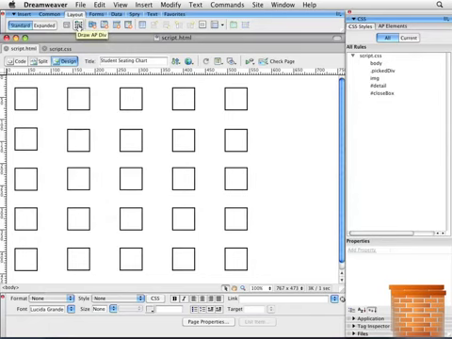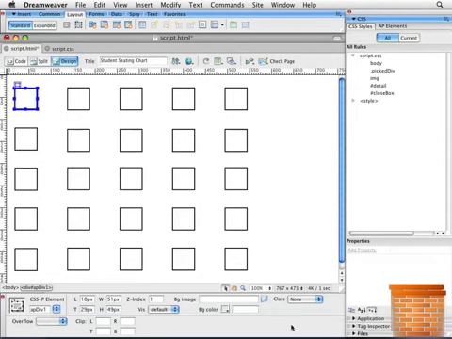AP stands for Absolutely Positioned. So click that, and you'll get crosshairs. What you'll need to do is draw a positioned box on top of each of the boxes on the screen. But first, after you draw each one, you select it. You select your div, and then go down to the Property Inspector.